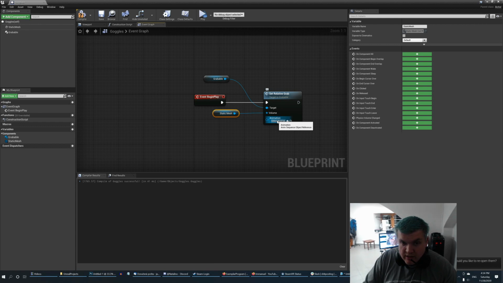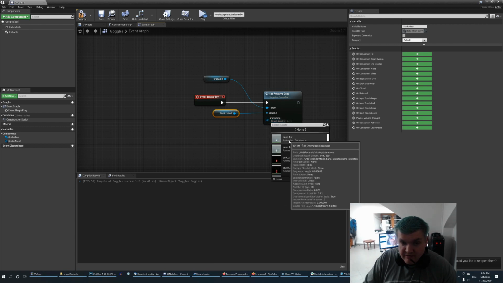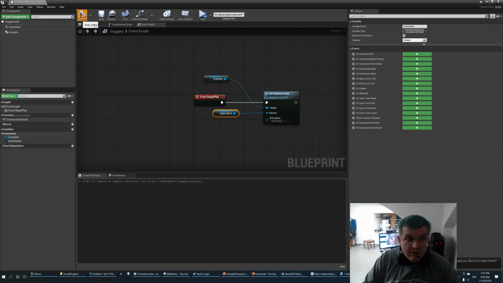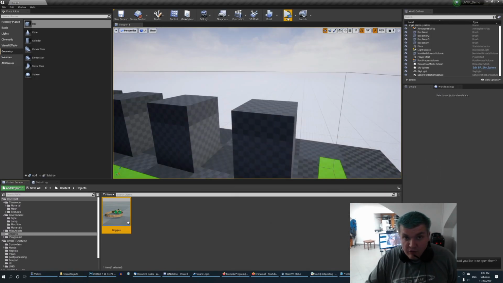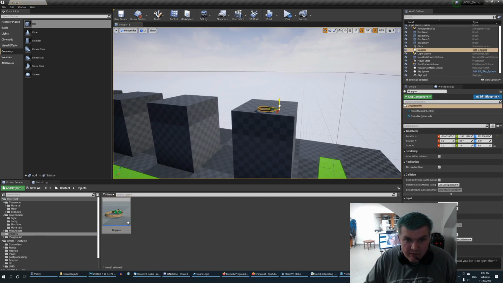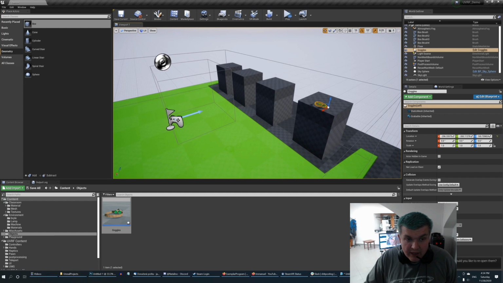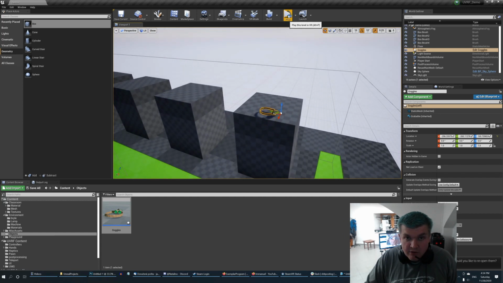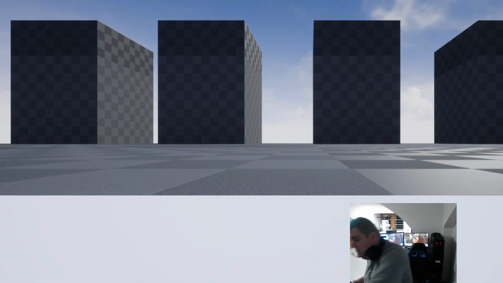Usually when you don't know what animation to pick, fist is a good choice, so I'll just get here fist, save, and hopefully... I need to of course place it in the world. So I'll place the goggles here, and hopefully now when I come here, I'll be able to grab it. So let me grab my index and give it a try.